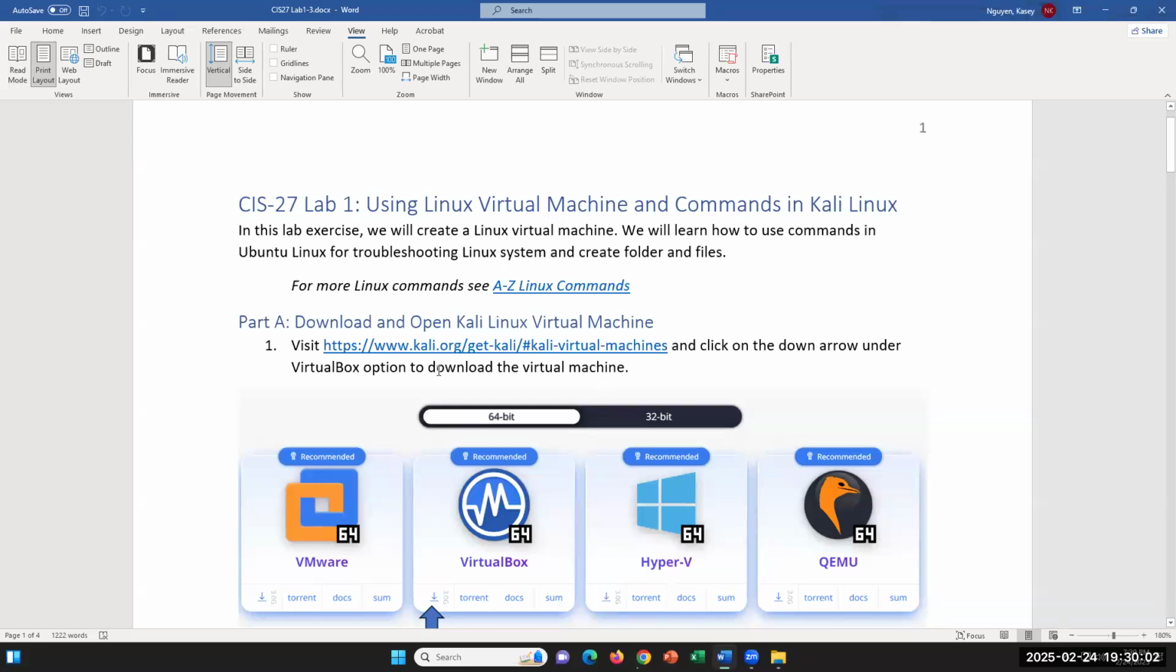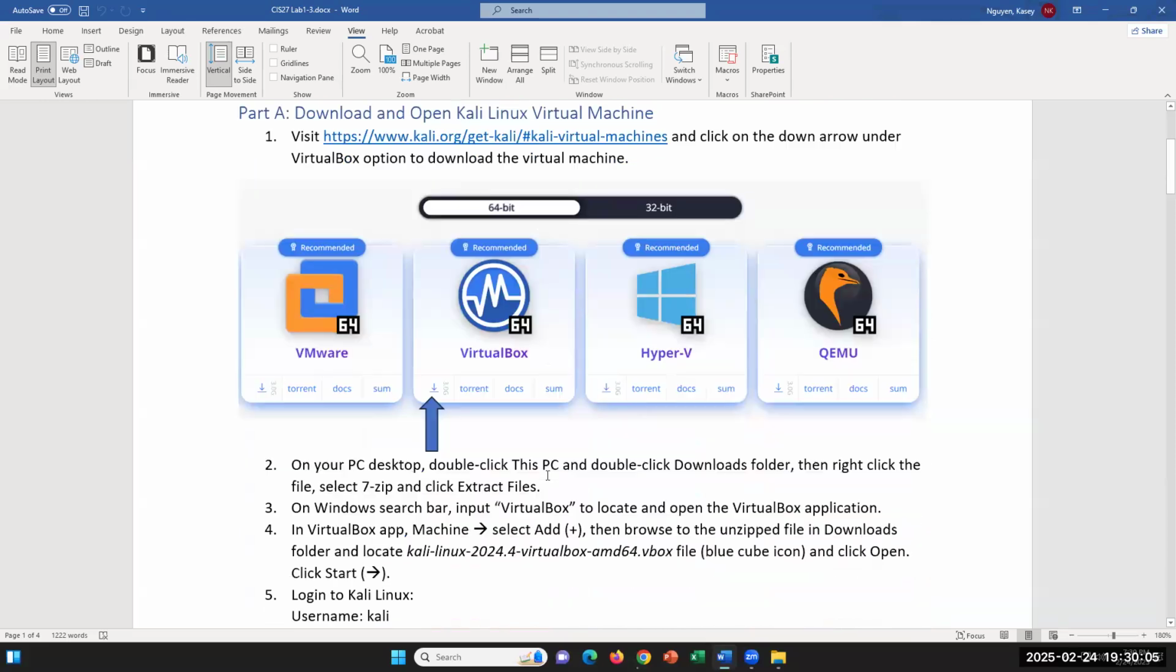So we first visit the website. We're going to download the virtual machine that we need, okay? Once that's downloaded, open up our downloads folder, and we need to extract it. So the common mistake in all my classes is that students always try to run the virtual machine from the zip folder. Do not open the virtual machine file from the zip folder because it's going to generate an error. This is why we need to extract it.